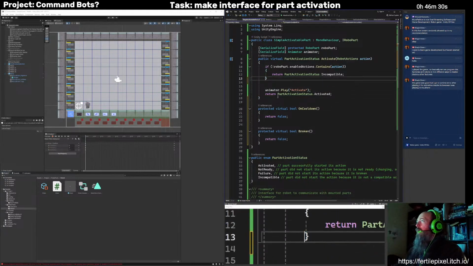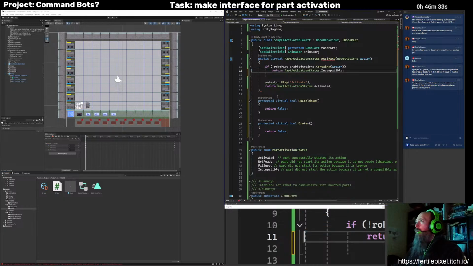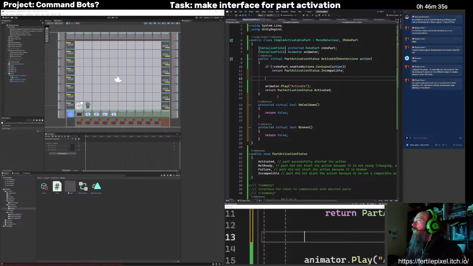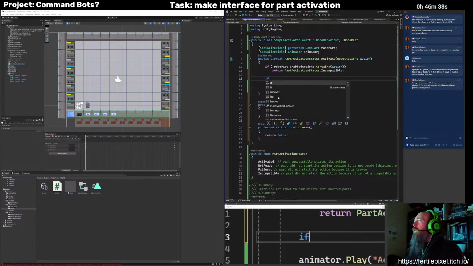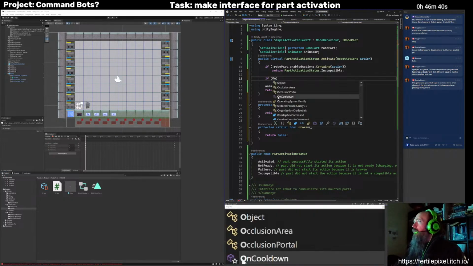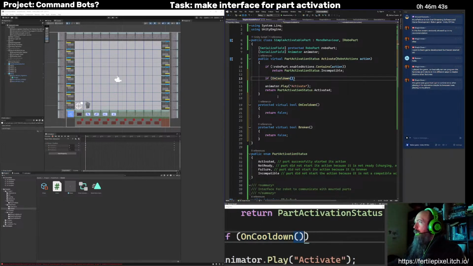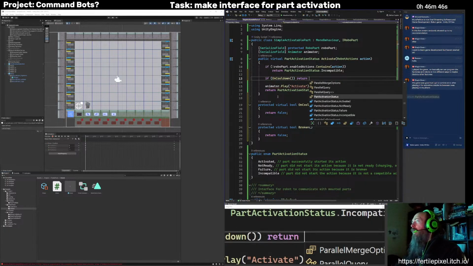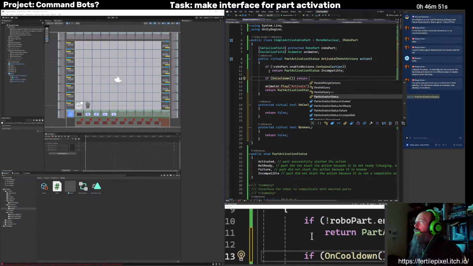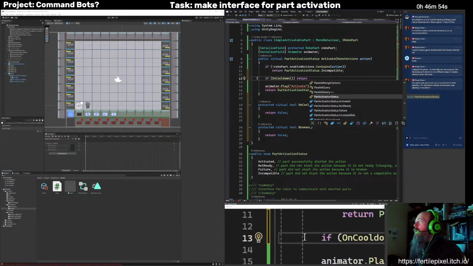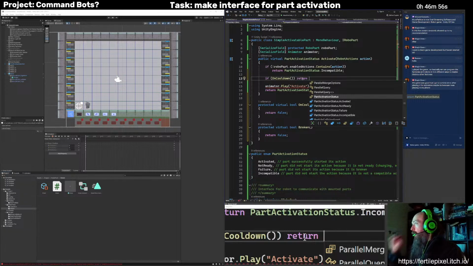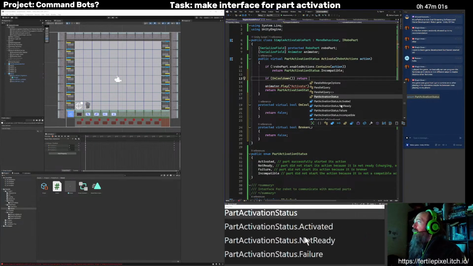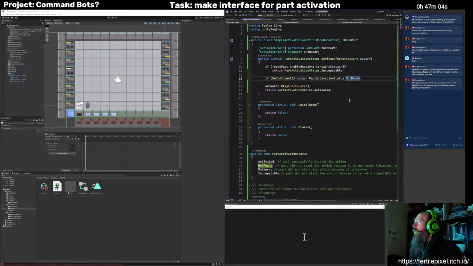And then here we can just make that a bit more compact. So I'm just adding this: if it's on cooldown, then it can. After this, because we've guarded against incompatible actions, we know it's a compatible action. But now, if it is compatible but it's on cooldown, then we'll just give back a not ready.